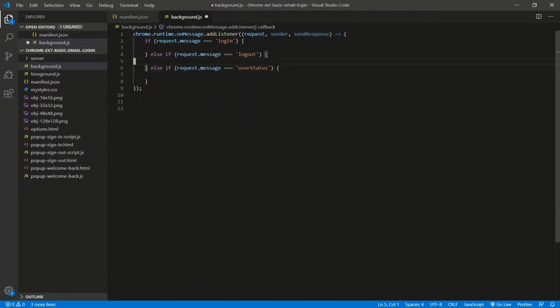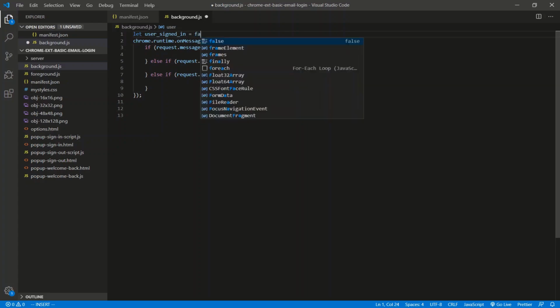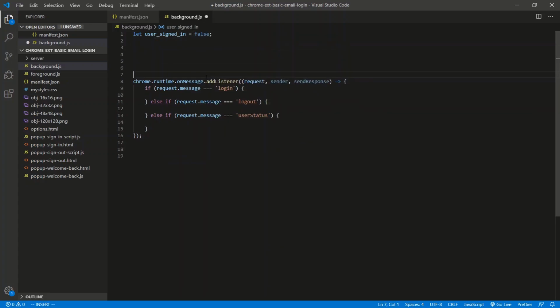So let's work on the login and the logout functionality, and then we'll do the user status stuff later. So let's get a variable going to keep track of whether or not they're logged in. So userSignedIn is equal to false. Let's create one function like this. We'll do a function flipUserStatus. We'll provide the user sign in variable.